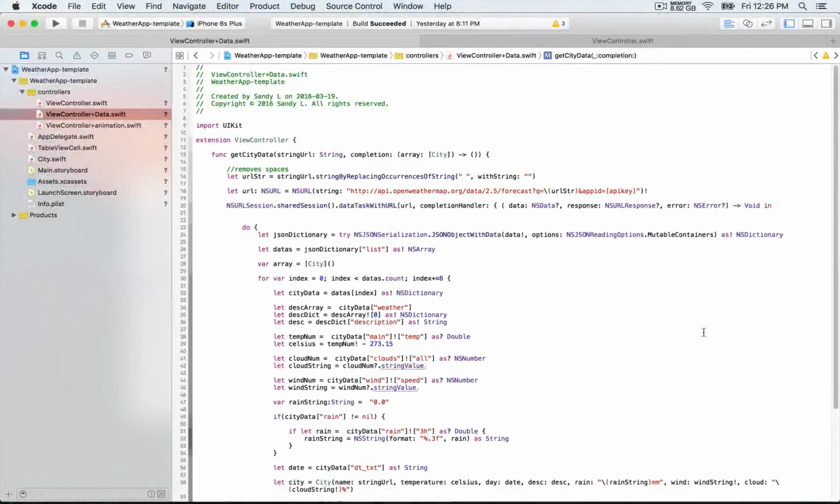So I was explaining in the previous videos that it is always better to keep things well organized and more maintainable by keeping your code in separate files. So this is what we do here. We have an extension of the view controller, and this is view controller data. This is where we're going to be handling all the data, all the API calls in order to get our data for the data download.